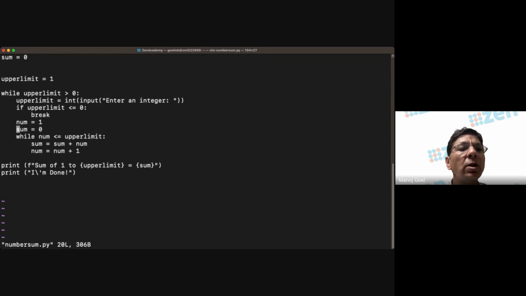Num equals 1, while num is less than or equal to upper limit. Okay, right? So it should be sum equals sum plus num, and num equals num plus 1.